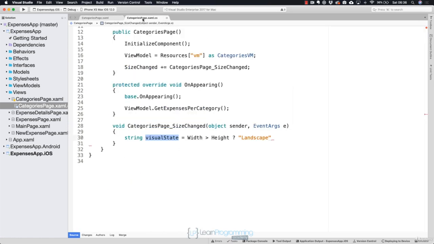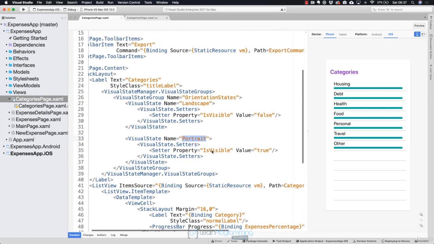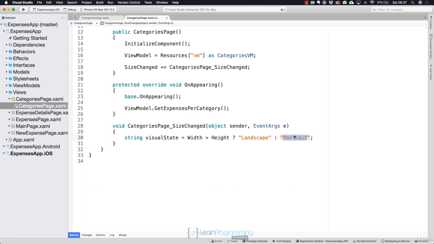So let me just copy so I don't make any typos in here. And of course, if this is not true, I will set this to portrait. So I already have the visual state that I need to set, either landscape or portrait. Again, this is going to be already the exact same name of the visual states that I have right here to handle. So now that the visual state variable contains the name of the visual state that I have to set, let's just set it.